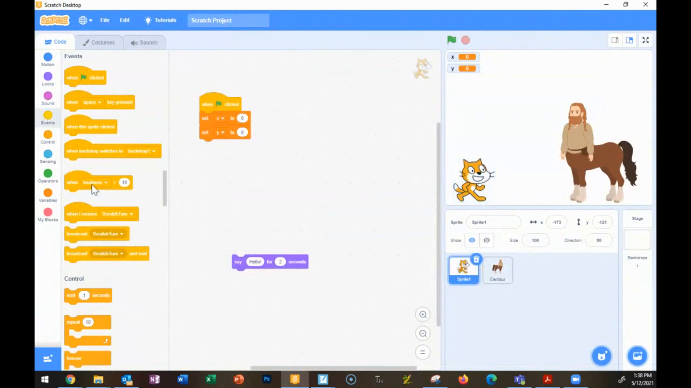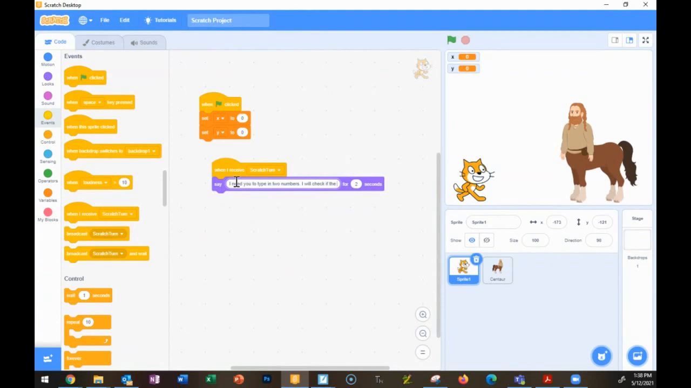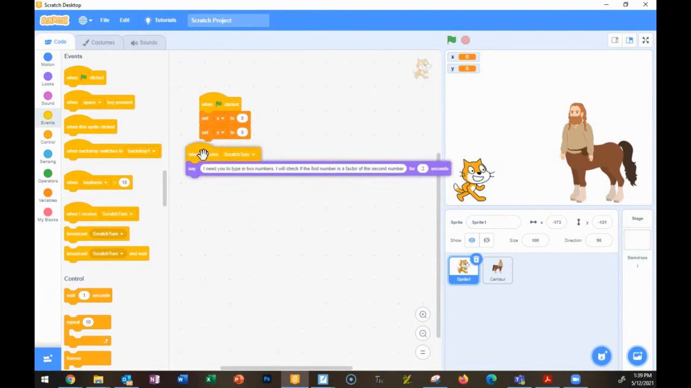Go back to Scratch, and then when Scratch receives Scratch turn, Scratch is going to give the instructions. I need you to type in 2 numbers. I will check if the first number is a factor of the second one.